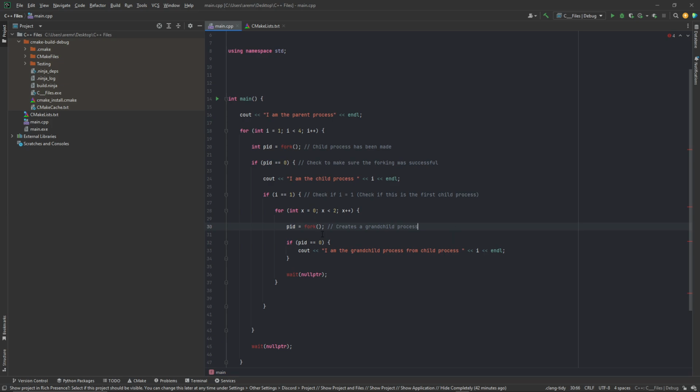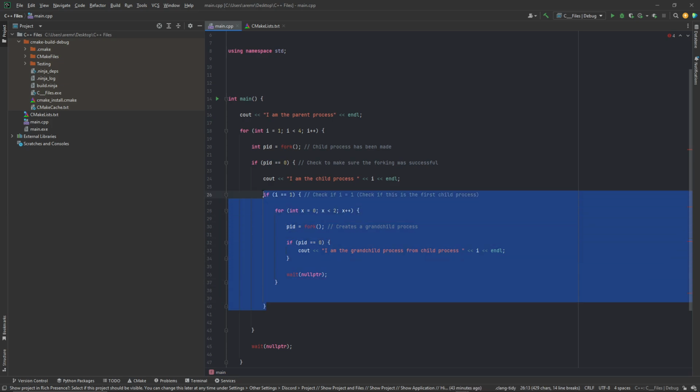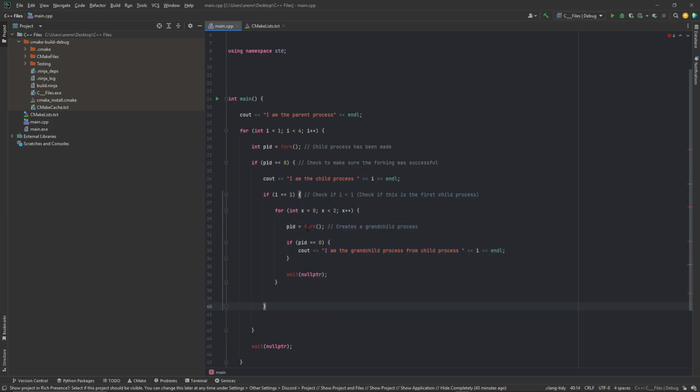Well, long story short, whenever you loop and you fork, the fork is being subcontained in this loop that's subcontained in the child process. So if you were to fork twice adjacent to each other, that's not creating a grandchild process. That's creating a great grandchild process, right?